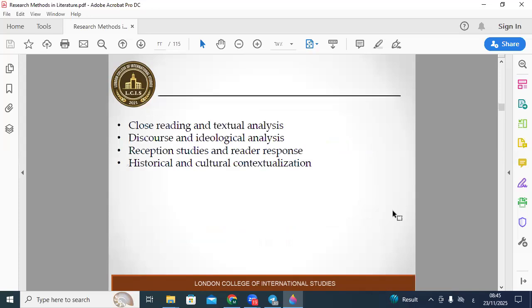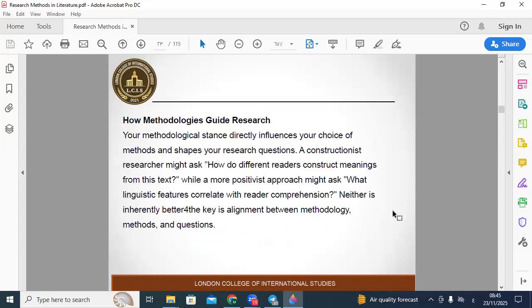Now let's move to close reading and textual analysis, discourse and ideological analysis, reception studies and reader response, historical and cultural contextualization. Now let's move to how methodologies guide research.